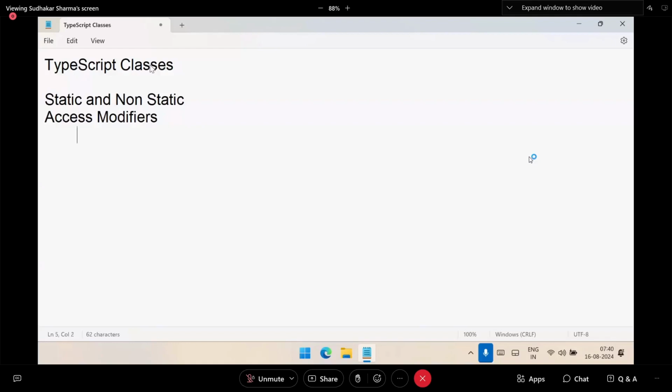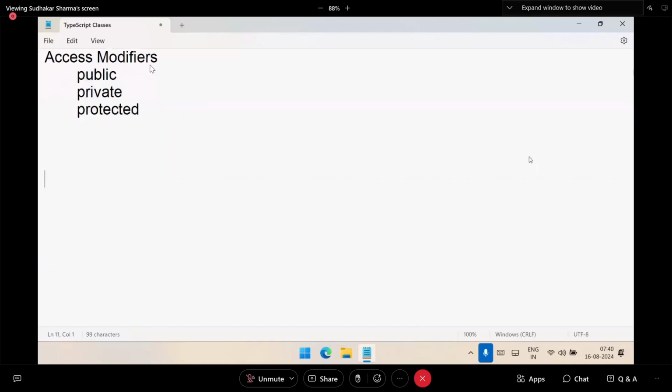The access modifiers in TypeScript are public, private and protected. These are the access modifiers. One point is what the default access modifier is. In other programming languages, private will be the default, but here it is public. So public is the default access modifier for members in a class.